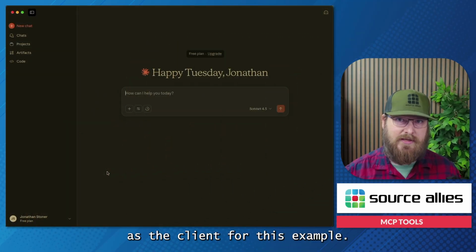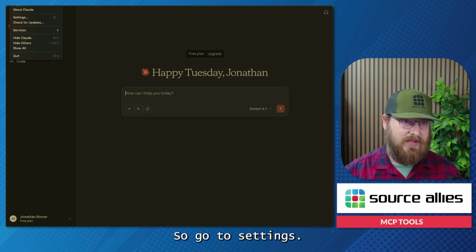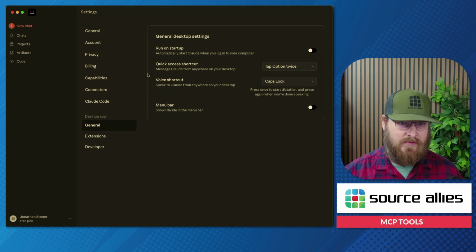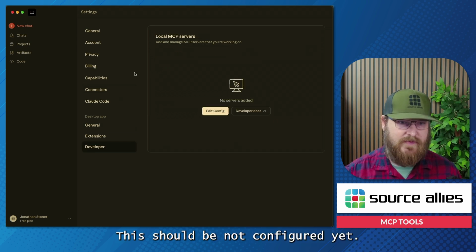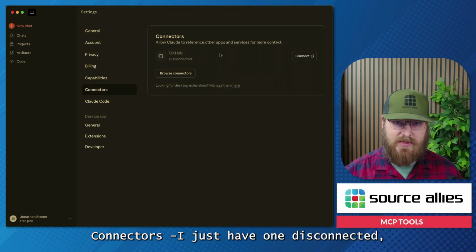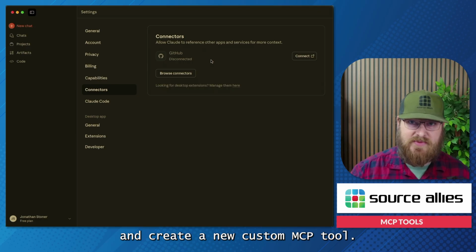I'll be using Claude as the client for this example, so I'm going to start out by showing you how to check which MCP tools are connected. So we're going to go to Settings, look in Developer, it should be not configured yet. Connectors, I just have one disconnected and it's for GitHub. So we're going to go ahead and create a new custom MCP tool.